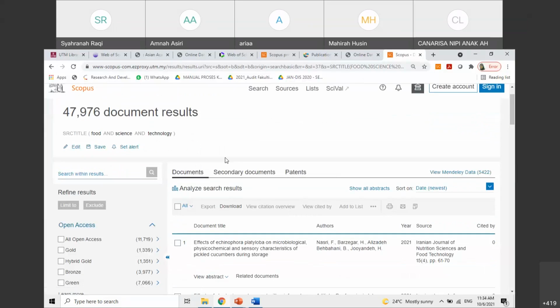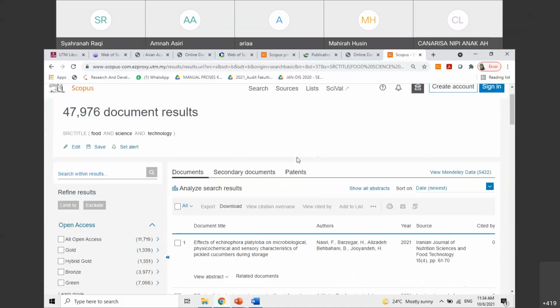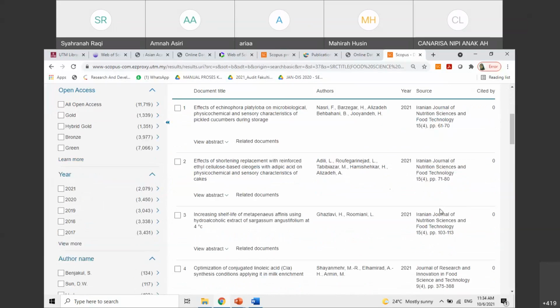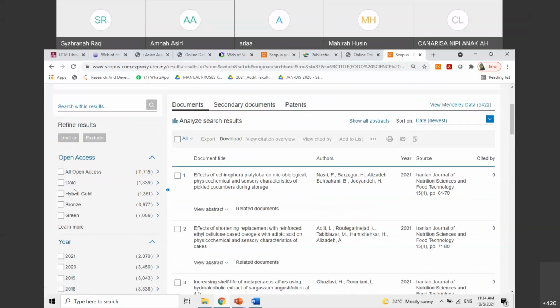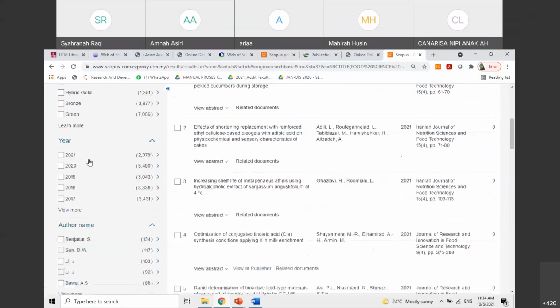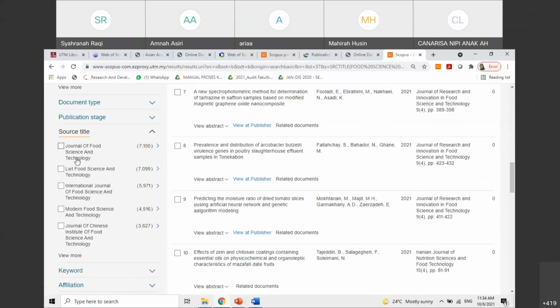As you can see, if I use this page to search for source title, it will return journals with the word food, science, and technology in it. So it does not necessarily return only food, science, and technology. But it's okay. Don't worry about it, because we can further refine by source title here. As you can see, there are a lot of journals with this keyword in their name.